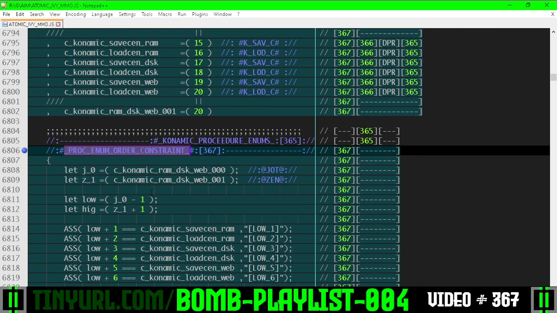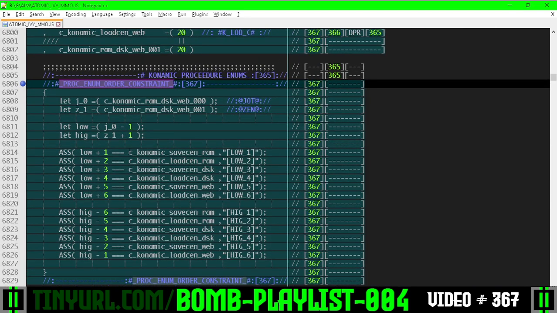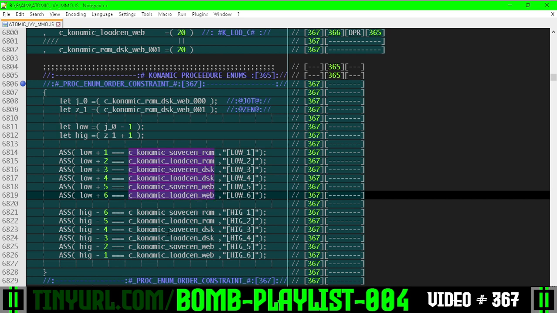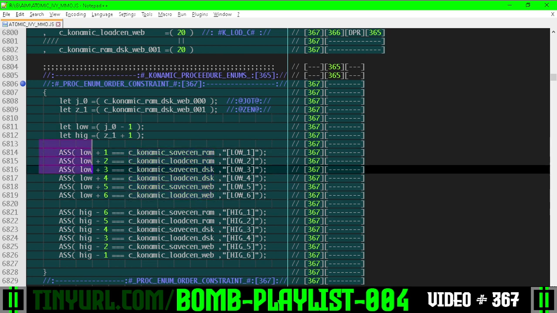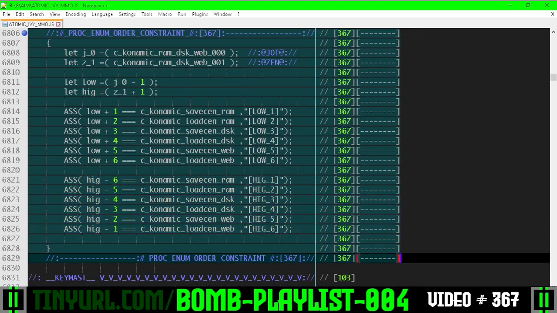And inside this section, proc enum order constraints, we're just making sure that these constants are in a very precise order, and we're checking once this way and once this way for redundancy.